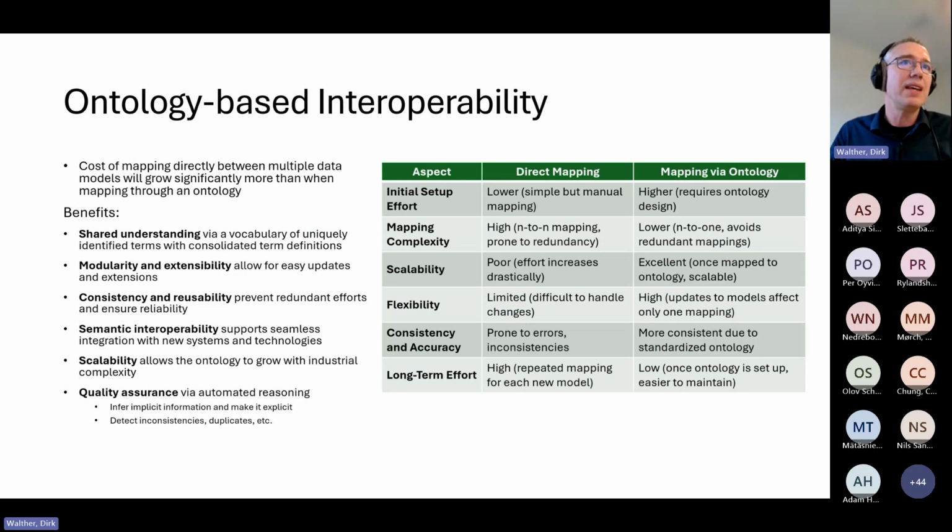However, the mapping complexity is higher with direct mappings. The scalability is poorer and the flexibility is limited. The direct mappings are also more prone to errors and inconsistencies, and the long-term effort is actually high. So depending on the size of and number of communicating systems, of course.